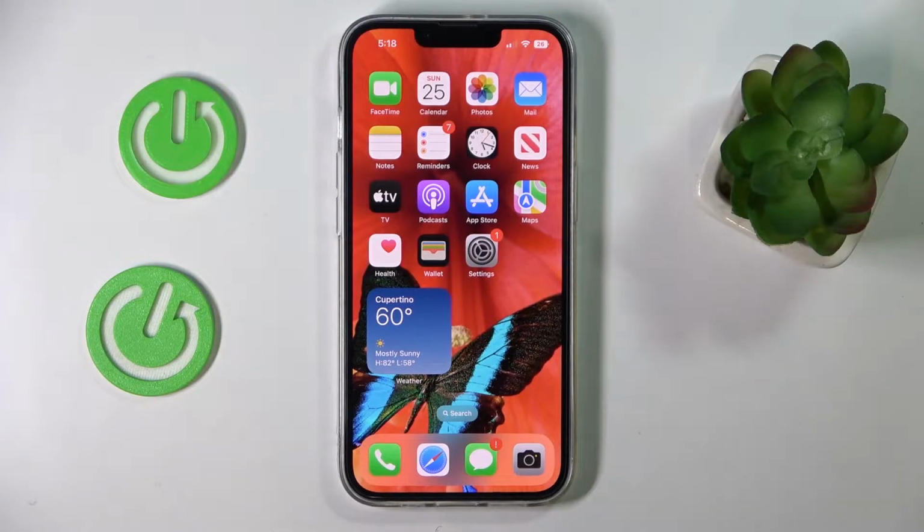Hello everybody, in this video tutorial we would like to give you a couple of pieces of advice on how to get rid of other storage on your iPhone 14 series device.